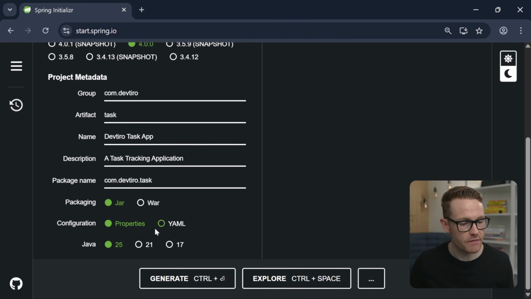Now, as for Java version, I'm going to be using the latest version of Java at the time of filming, which is Java version 25. If you can, I also recommend that you use version 25 of Java for this build. If you do use a different version of Java, then you can expect things to work in subtly different ways. So if you want to follow along exactly with what I'm doing here, then I'd recommend using the same version of Java, use version 25.